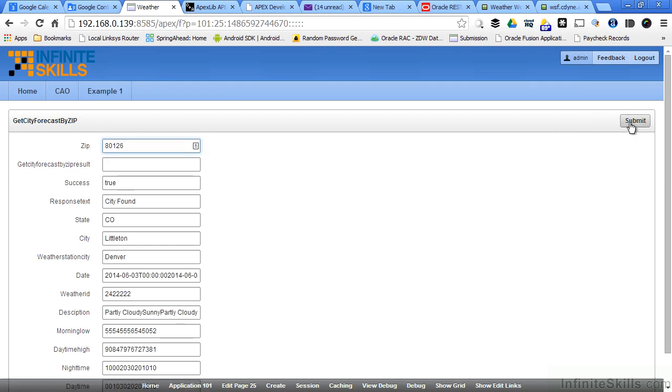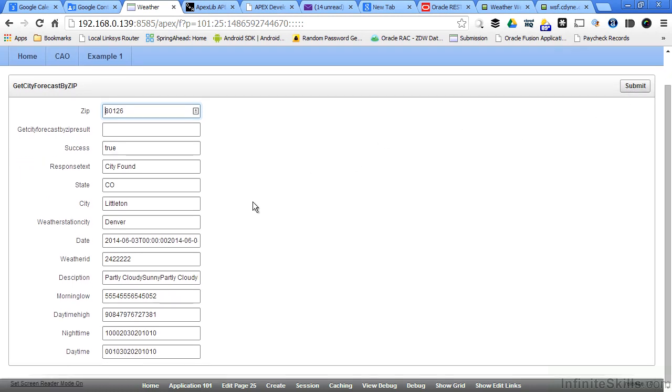Oracle Application Express has gone out to the web service and retrieved information and brought it back into my form. There are some diagnostic pieces of information, whether the call resulted in a success, if the city in fact was found, the state, city, and weather station city based on the zip code that I entered, the current date of when this was run, a weather ID, and because I executed the process that said get weather forecast, it returns numerous values to me for description, morning low, daytime high, nighttime, and daytime. Each one of these you can think of as being broken up by the different values for the next 7 days.